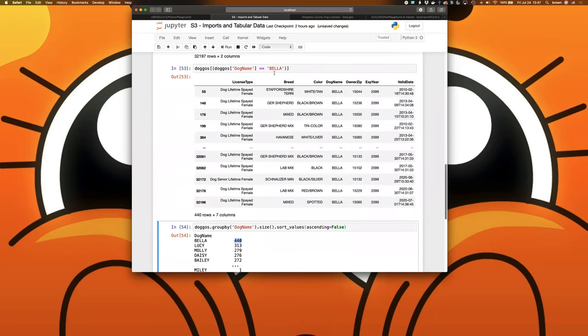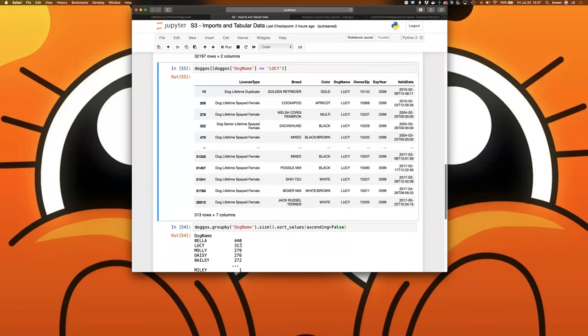If I put Lucy here, 313, 313. So we're seeing that our numbers match.